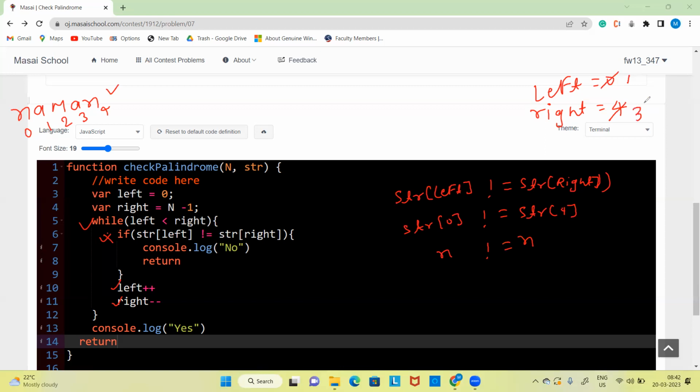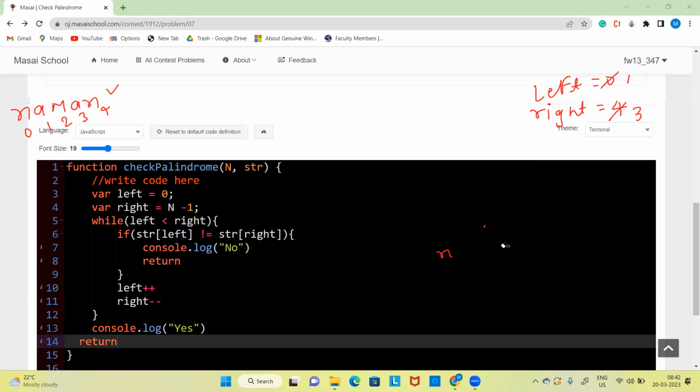So first we erase this one, this one also, and we will again take a pen. Then we again go to the while loop on line number 5. We check 1 is less than 3, because my left value is 1 and right value is 3. So this condition is true.